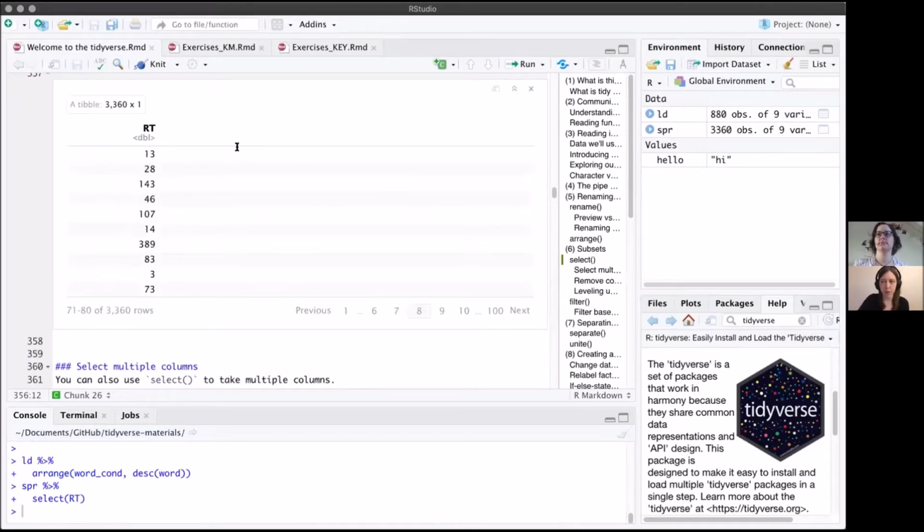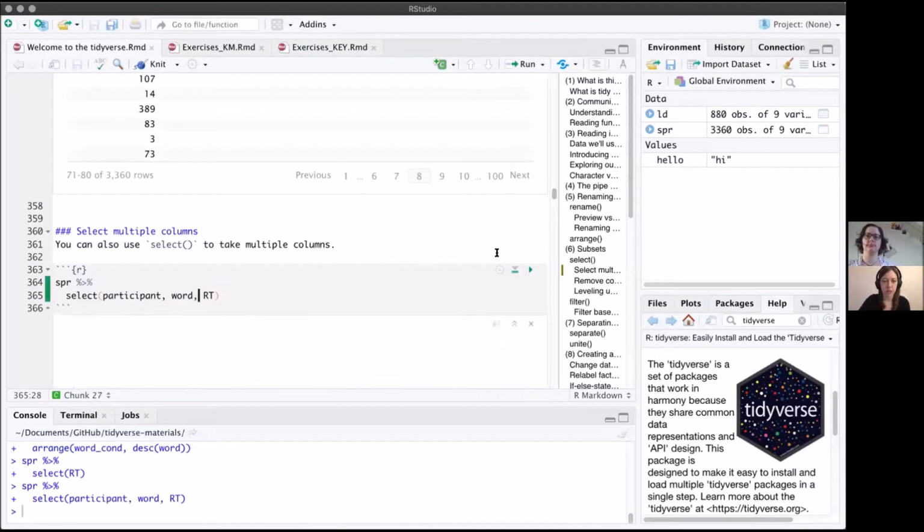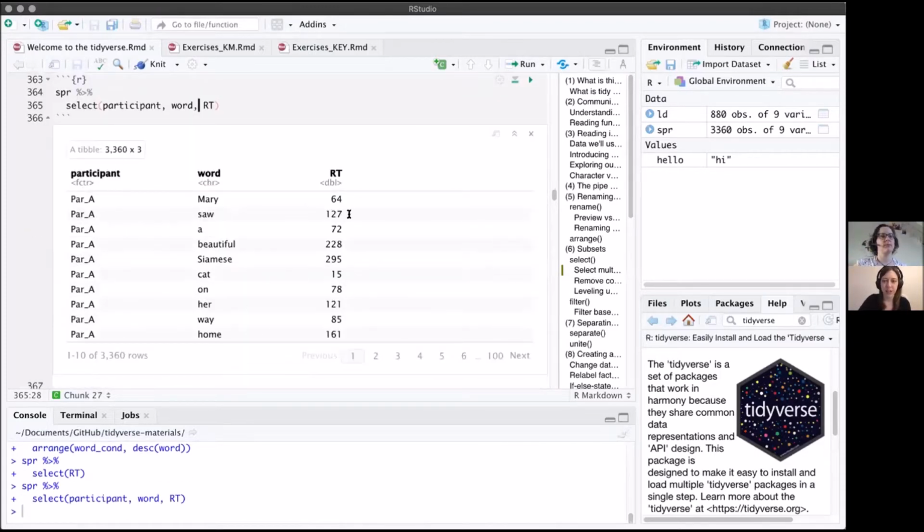But say we want to see a little bit more than just a long list of response times. So we want a little bit of context. We can also pull out more than one column. So say we want the participant ID, what word they were reading, and then the response time. Then we can select participant, word, RT, just list them, no extra punctuation necessary, just the names of the columns. And then you'll pull out all three of those columns. So you have participant, word, response time for the entire data frame.